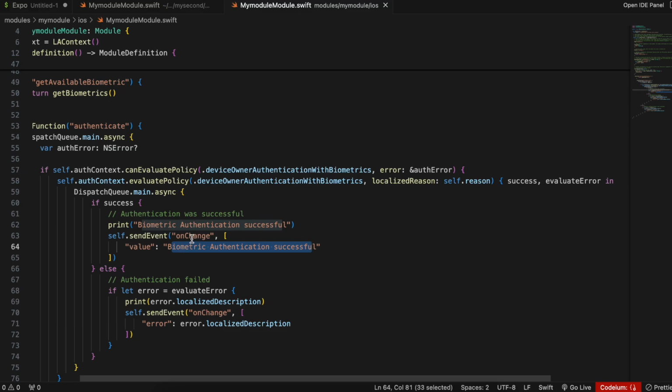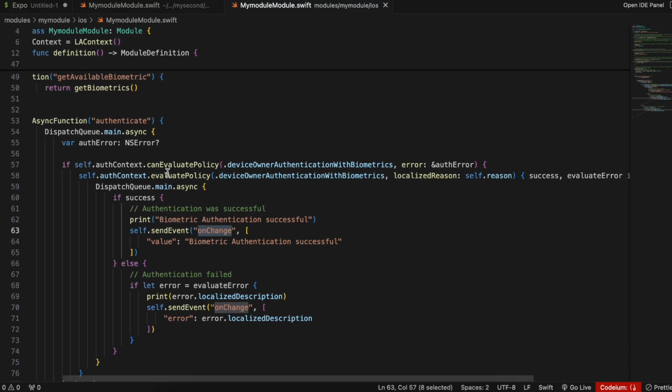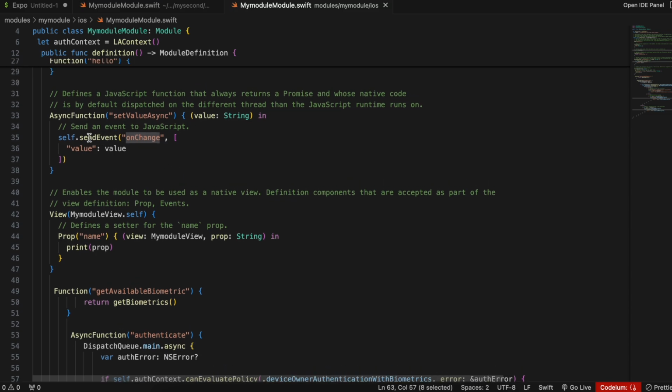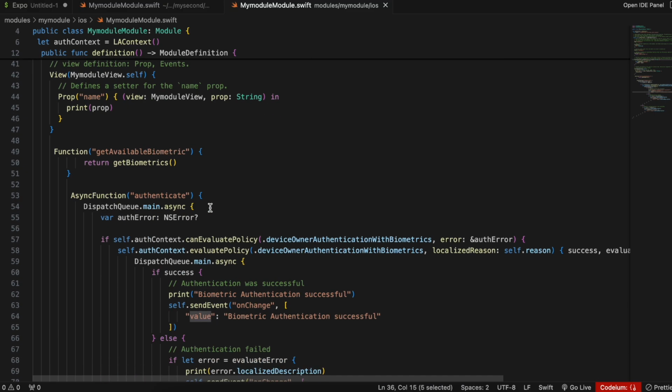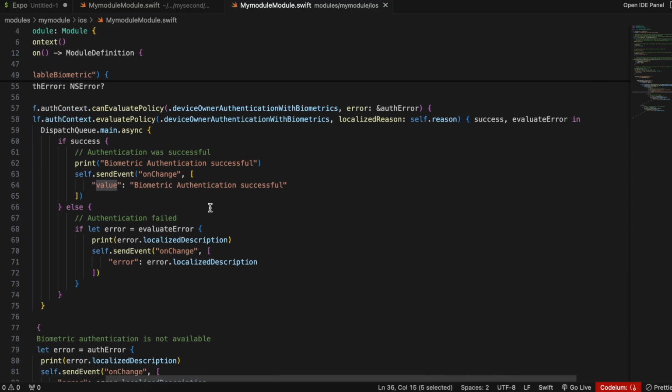Now you might wonder where this comes from. So this is already defined when you create a native module in Expo. So if you scroll up here, you can see they have already used this send event. They have already defined this inside the TypeScript file as well, which I will show you shortly. That's what I'm using over here, the same event. You can define your own event if you want to, but I'll just avoid that for now.